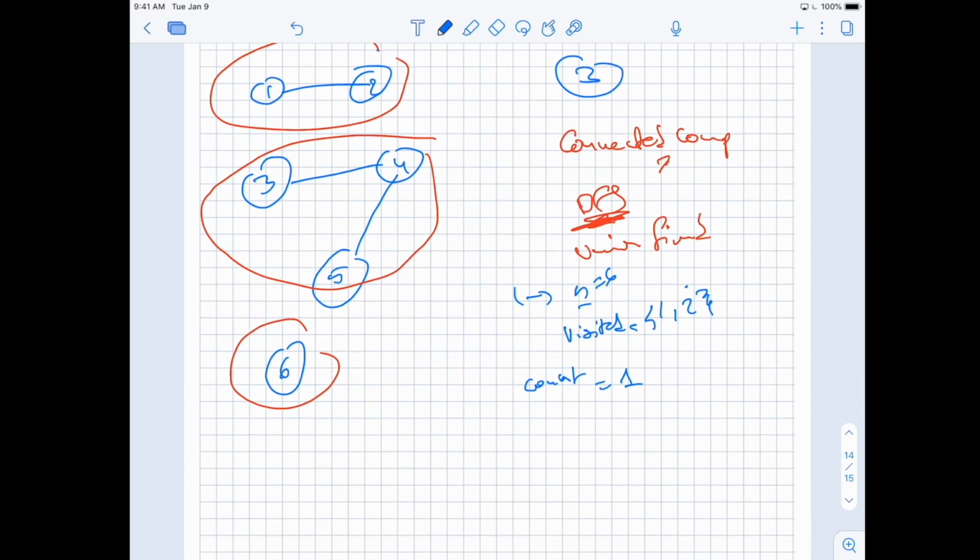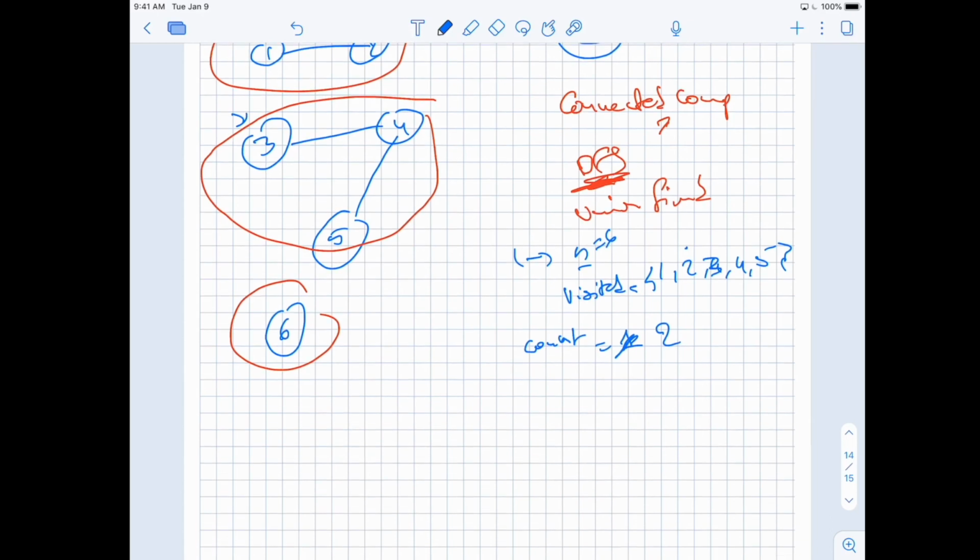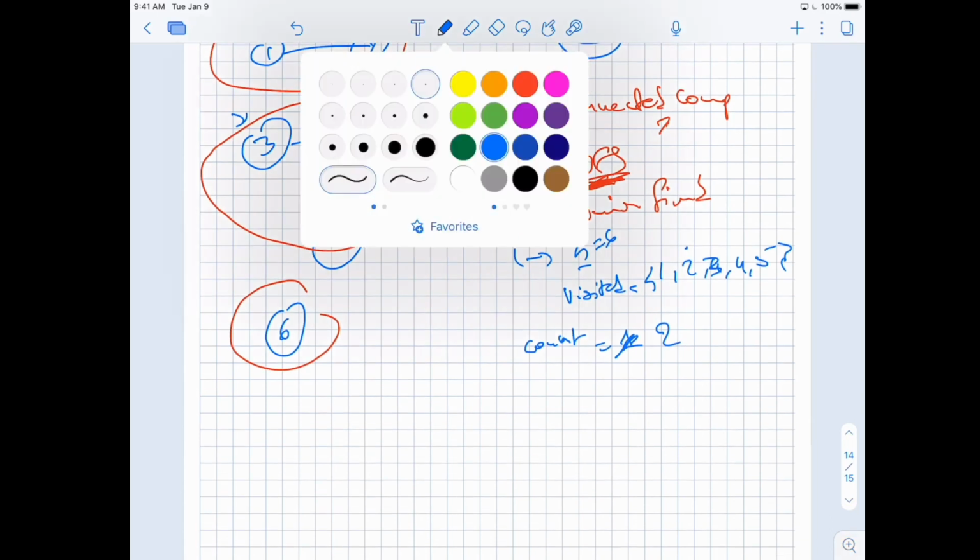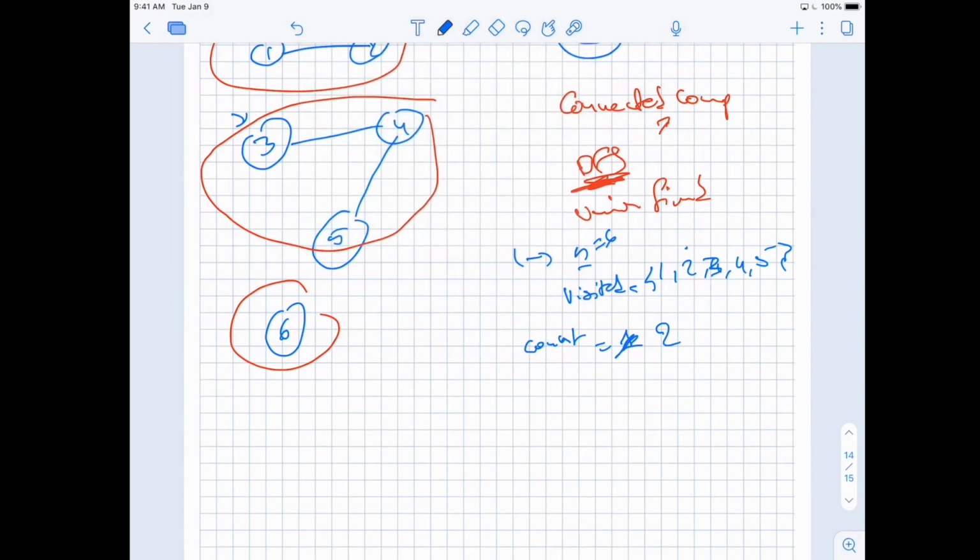And so we'll go to 3. 3 is not visited yet, so we'll start a traversal from 3. And we'll go to all the nodes connected to 3, so we'll go to 4 and then to 5. And so we'll add those to our visited set: 3, 4, 5. And now we'll increment our count by 1 because we just did a DFS, right? And then we'll go back to our loop. We did only 3, and so we'll check, did we visit 4 yet? Yes, so we'll skip it. Did we visit 5 yet? Yes, so we skip it. And now we go to 6.